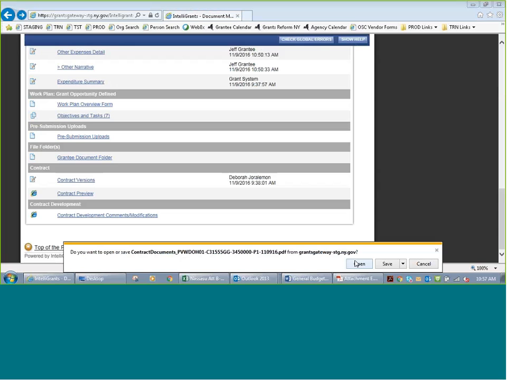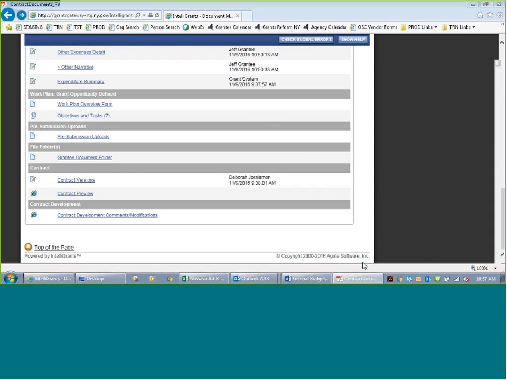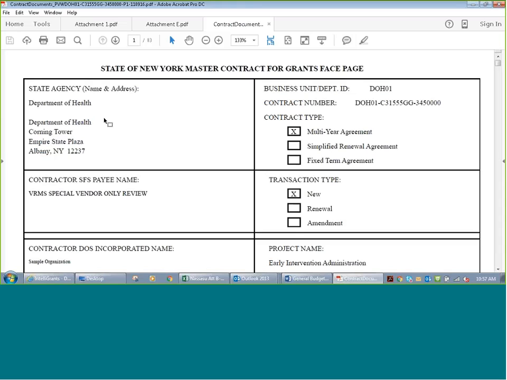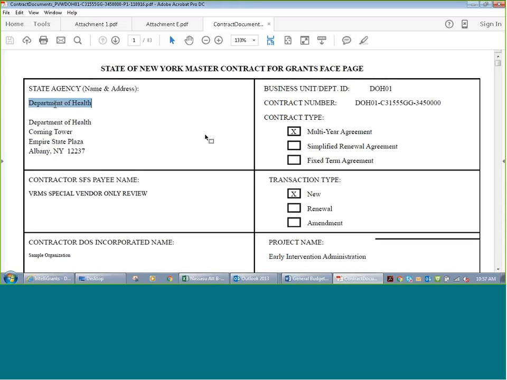Okay, so here's my contract. Do I want to open it? Yep. So remember, this is not a complete contract because we haven't done our work plan yet, but let's take a look at what it looks like so far. So Department of Health is, of course, the agency that's giving me this contract. Here's my contract number. Remember, it was 31555. This is a multi-year agreement.